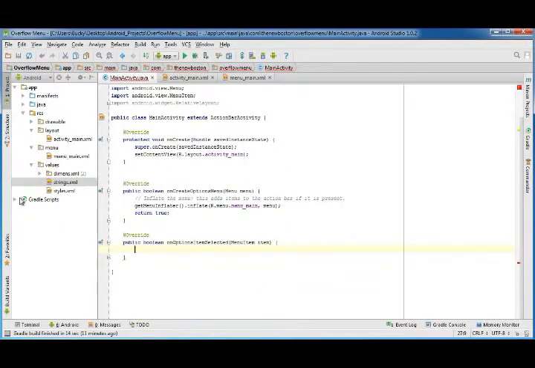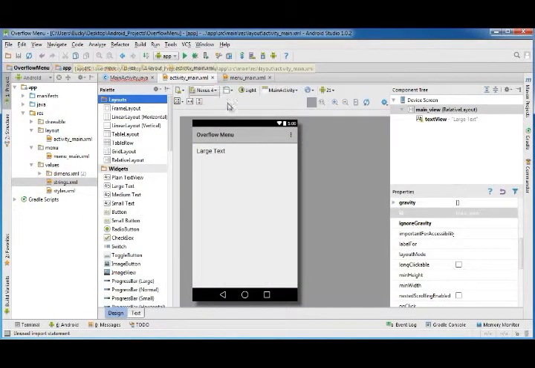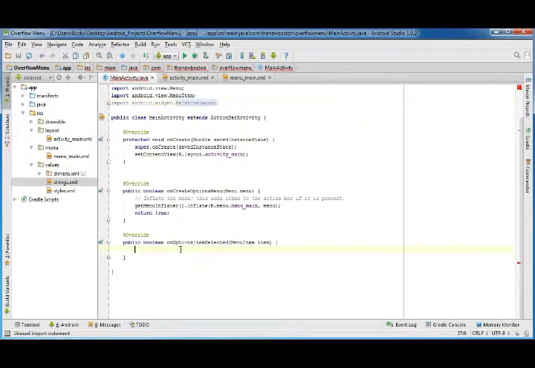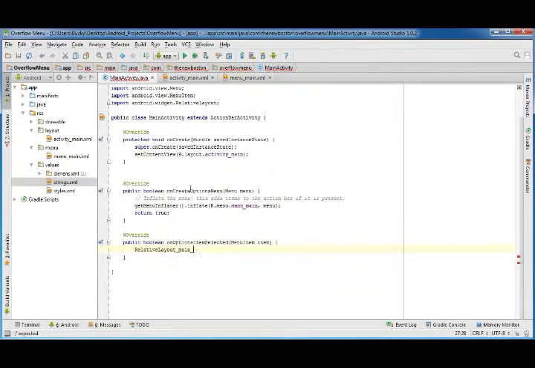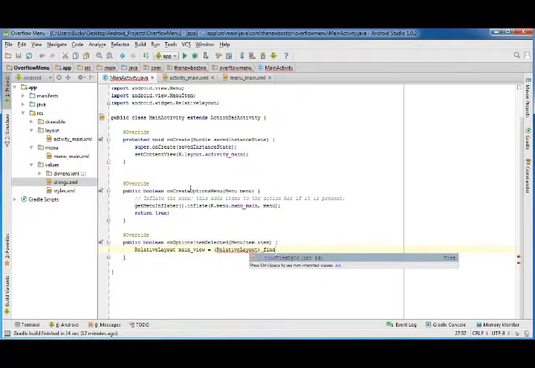Might as well just start brand new. So, let me adjust so we know what's going on. The first thing we want to do is get a reference to that background right here. So, relative layout, and what did I name it? Main underscore view. Main underscore view, set it equal to relative layout, find view by ID, and R.id.main_view.